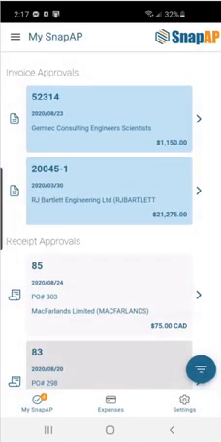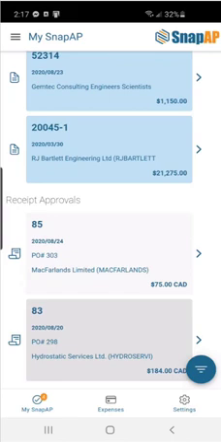The other option would be purchase orders, requisitions, expense reports, if there were any to action in here. And they're done the exact same way. Just tap on the document and use the menu and the menu options.